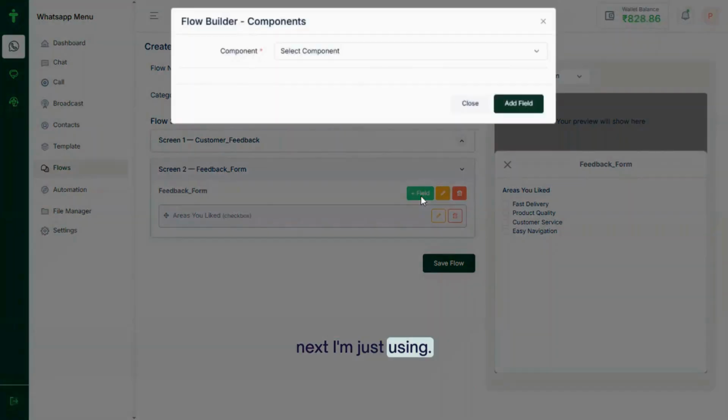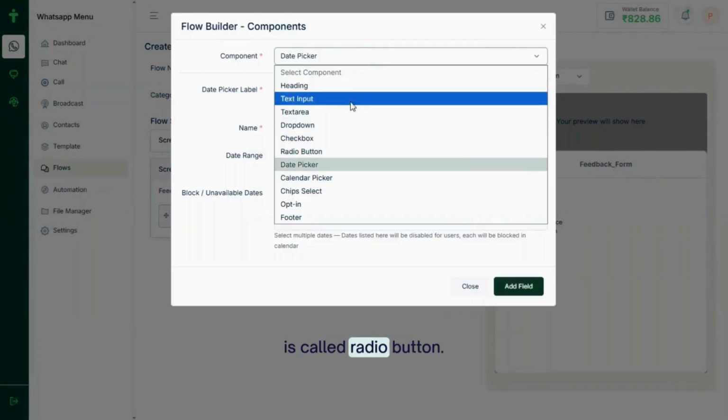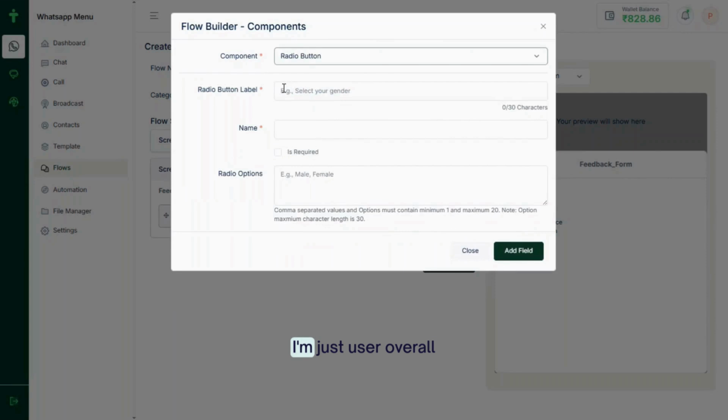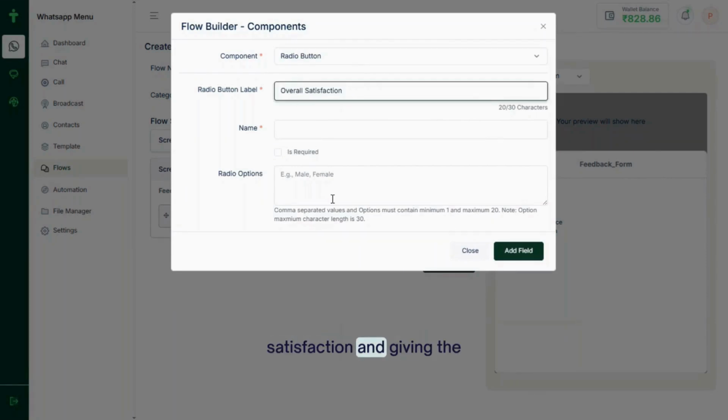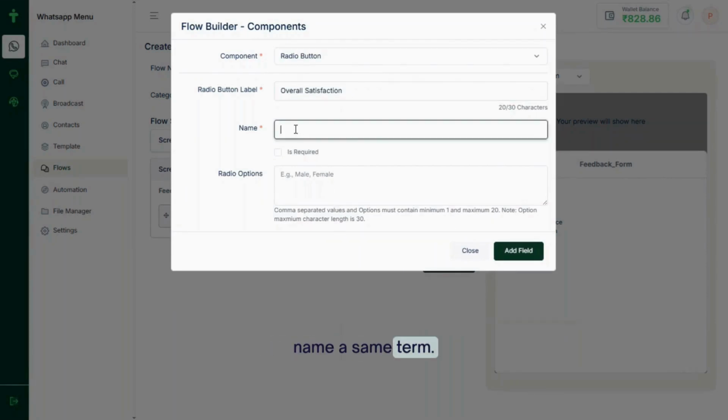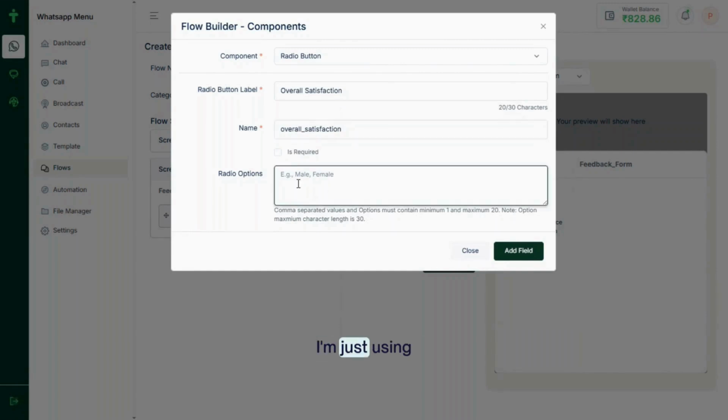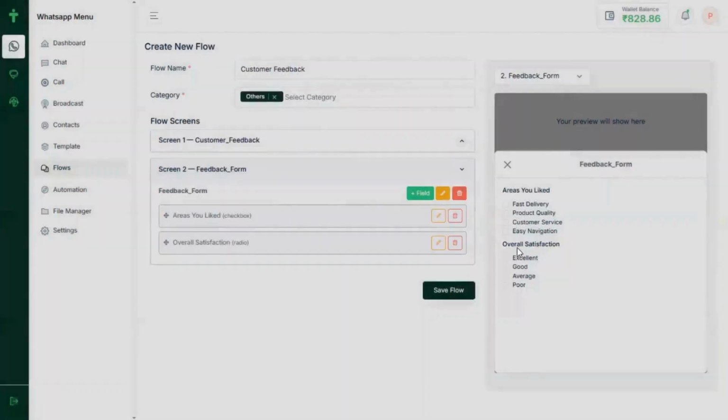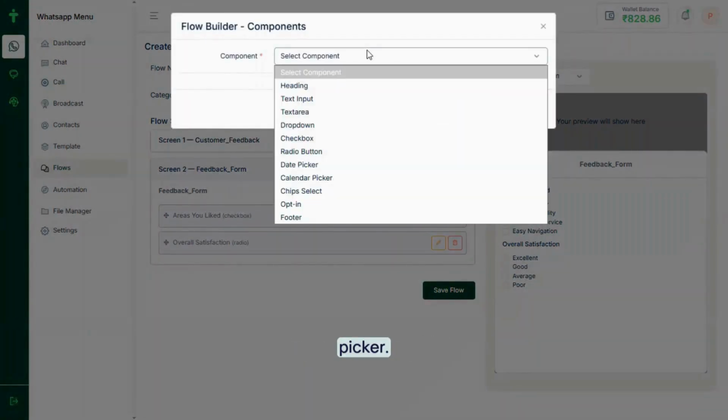And next, the term is called radio button. I'm using the label overall satisfaction and giving the name as the same term. I'm using satisfaction options like excellent, good, average or poor, so they can select in a radio button way. Next, I'm using date picker.